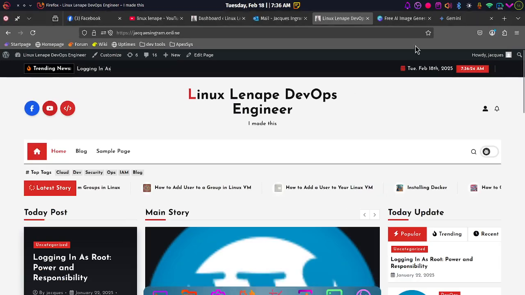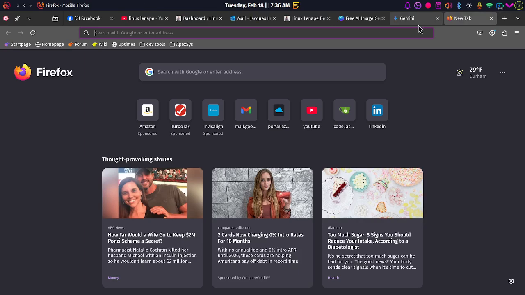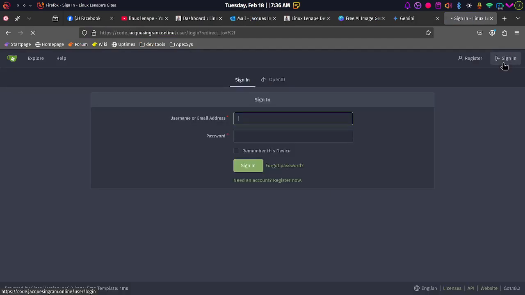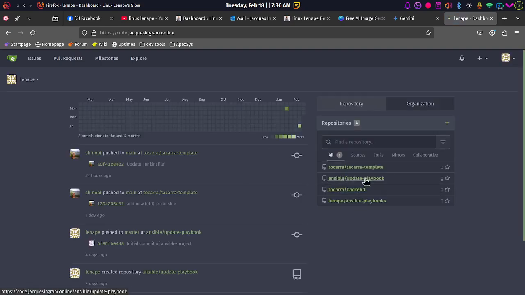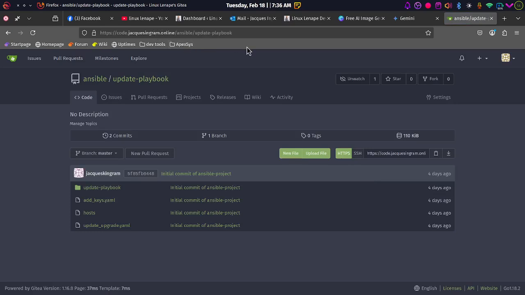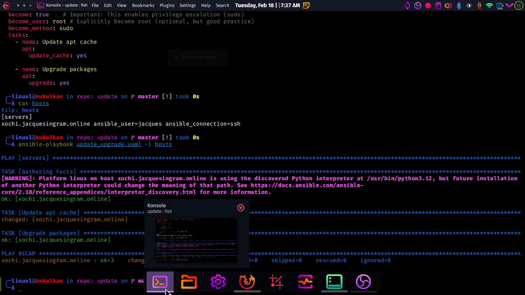And while that's working, let me just show you where my private Git is hosting this particular Ansible configuration. So if you come here, code.jaquezingram.online, you come over here to update playbook. And as you can see, those same files that we were dealing with on my host machine, you see here. It's free, it's public. If you want to download and deal with it a little bit, kind of get familiar, it's there for you to do. All right, so let's check back in on our playbook and let's see what happened.